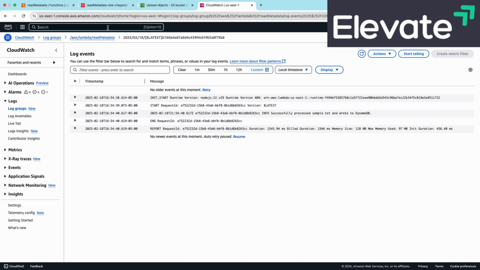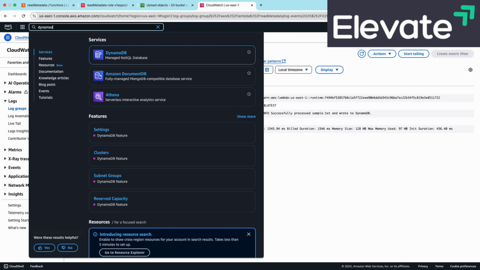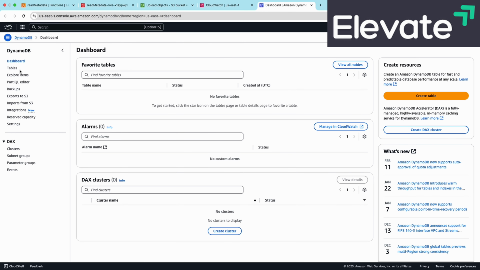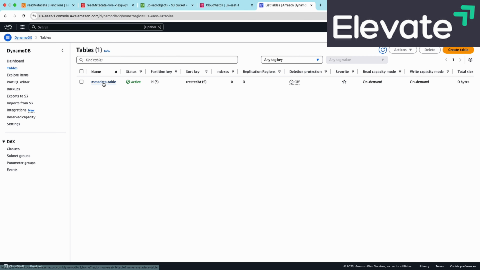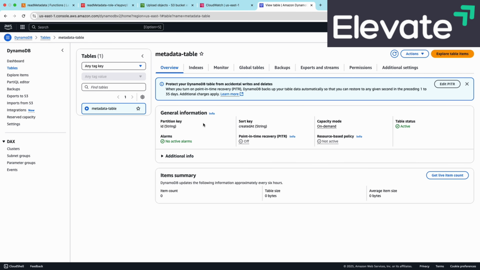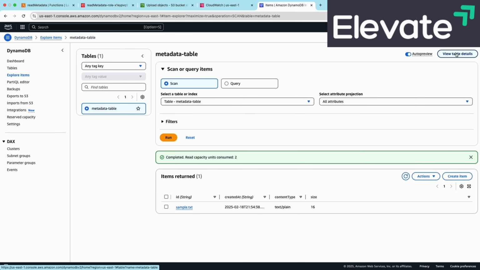So we will go to the DynamoDB table and see if we have a new record there. So this is our table. Here we can see we have one record added with these attributes. So that completes the work.